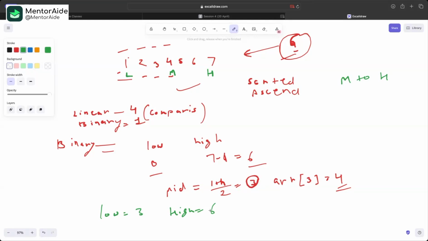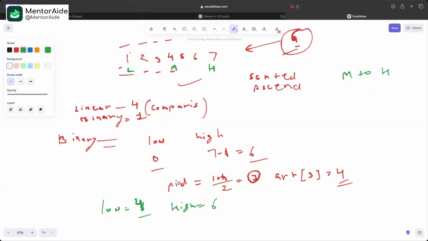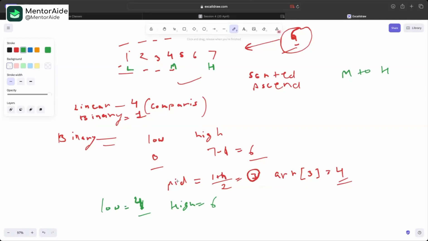Why do we need to use 3 here? We have already checked 3. So we can say M plus 1 to H, which means 4 to 6. Correct? Now let's do it again. This loop will keep running until low becomes equal to high or we find the answer.